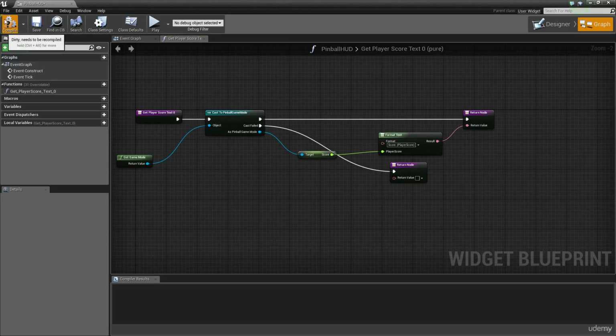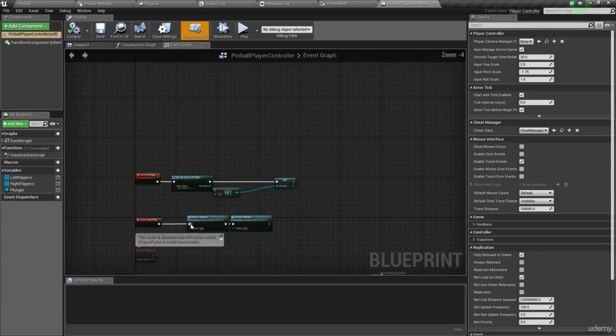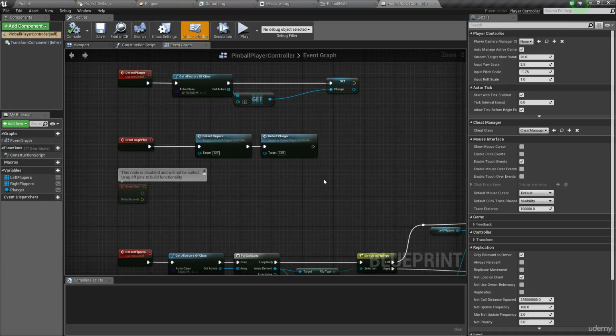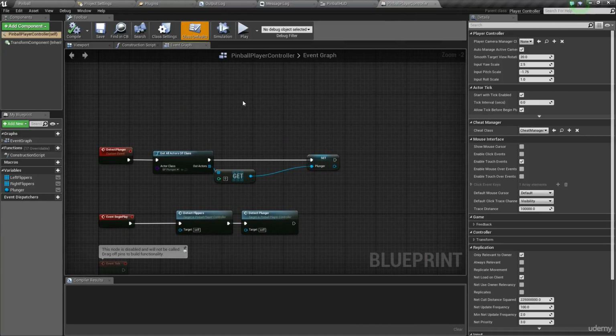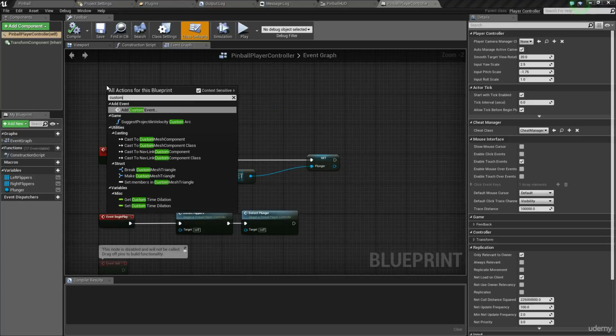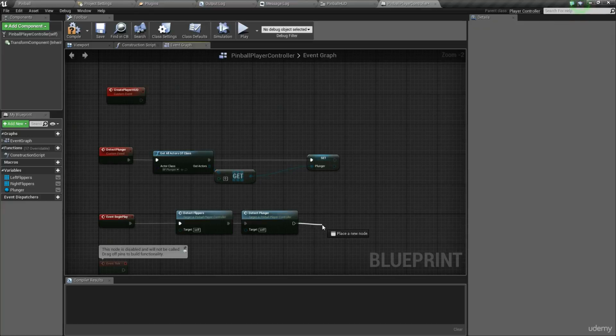Now the final stage to getting this working is simply to go to my player controller, and on begin play I'm going to call a function that says create player HUD, which is going to be a custom event, and this custom event is going to be launched by my begin play.